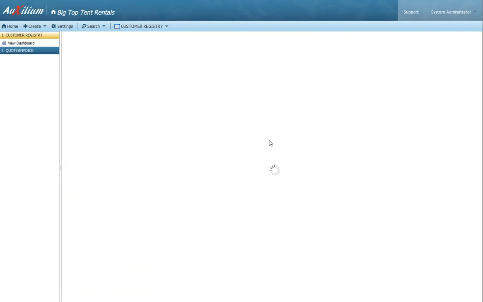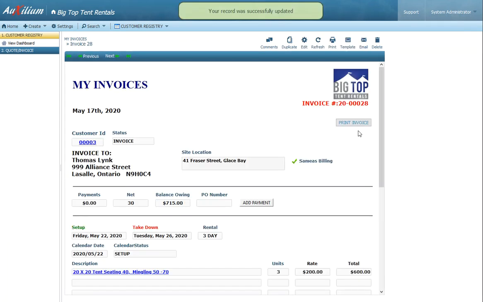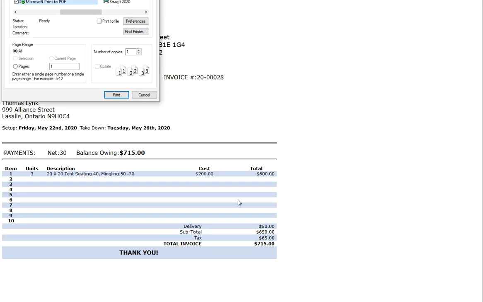Quite simply is just editing it now. This has been approved, customers okayed it. You're now going to change it to an invoice. You see it now changes to an invoice. Nothing else needs to change here. So we're going to save that information. Now we're going to print this out as an invoice. You see now it turns blue. We got the information here.